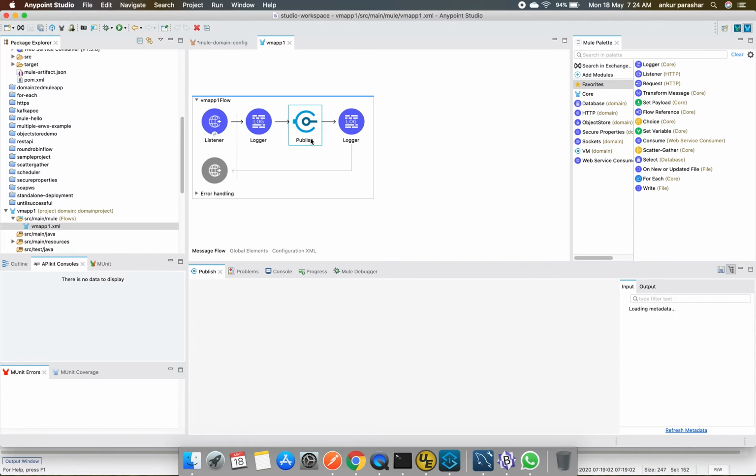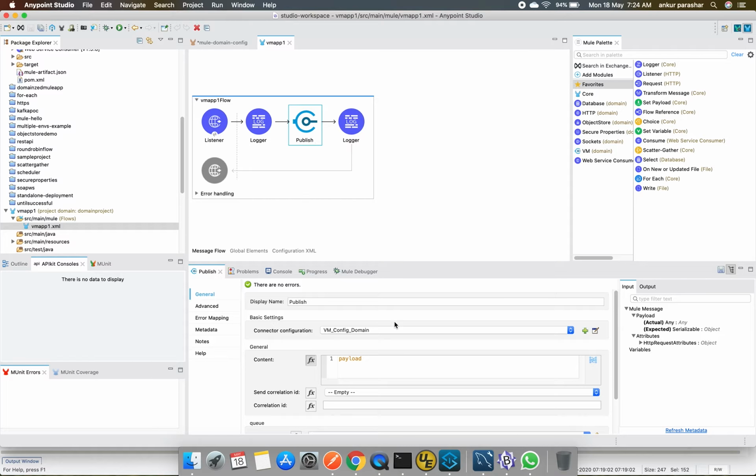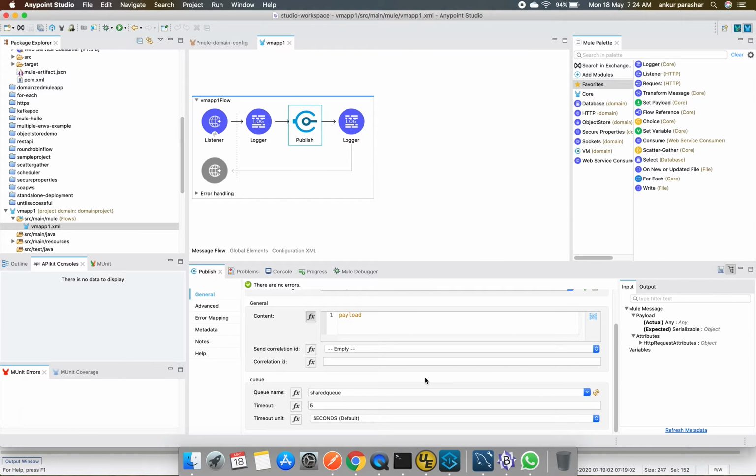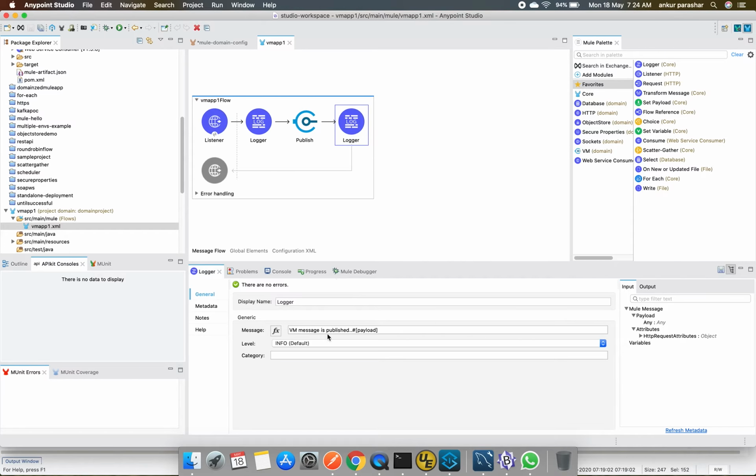After that I have dragged and dropped the VM publisher, and the VM config from the domain will come up because it is a domainized project. In the content I have set the payload, and the queue name will automatically be picked up. You can also externalize it as an element from the payload, but I want to keep it simple, so I directly hard coded it as shared queue. Also, once you click on refresh, it will automatically pop up. Finally there is the logger, "message published", and what is published is marked as the payload.